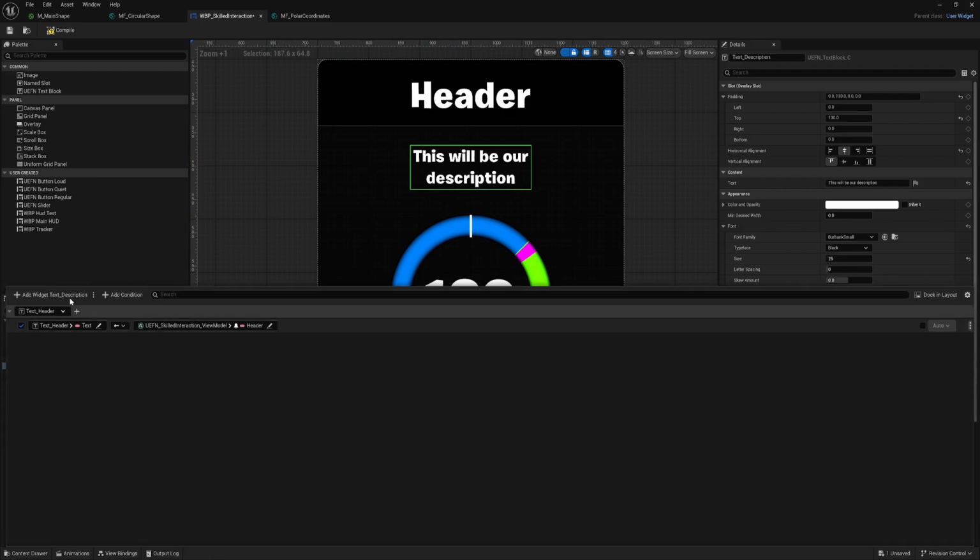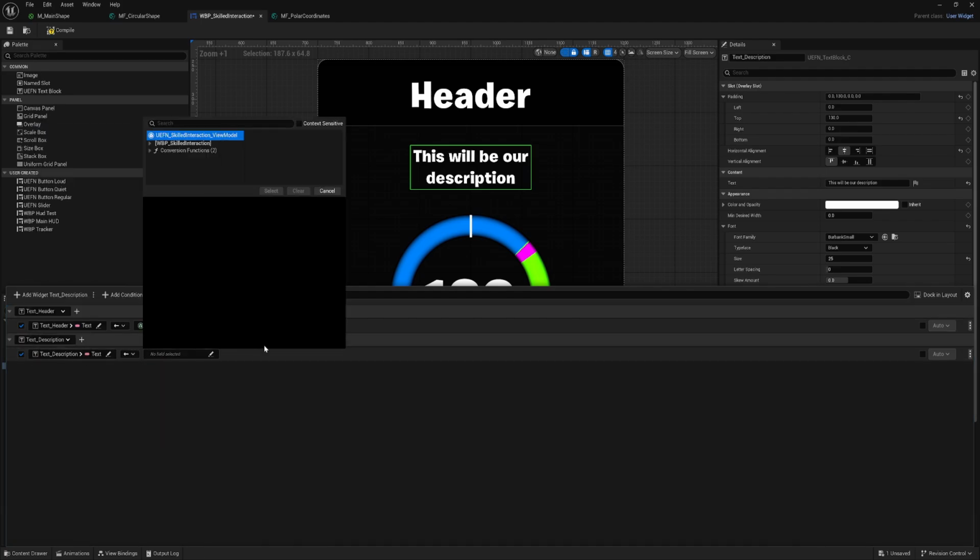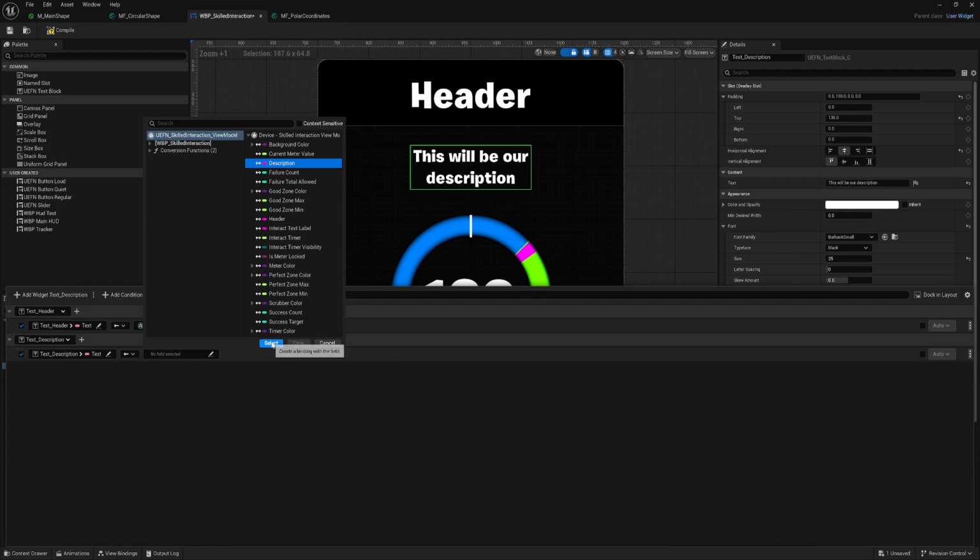Now for this one, it's our description. Again, text. And then here, our description. And as you can see, again, there are many parameters. I won't use all of them, of course, but you can experiment with more of them.